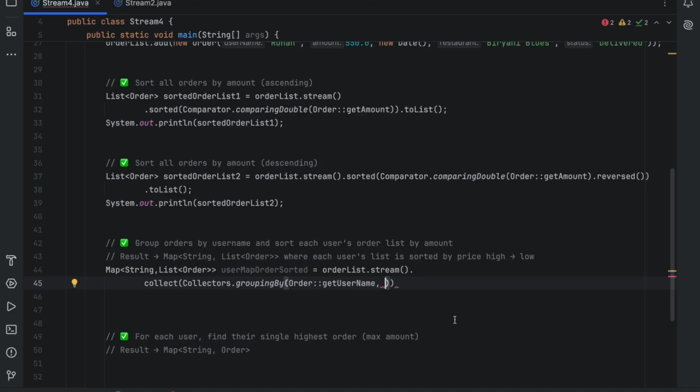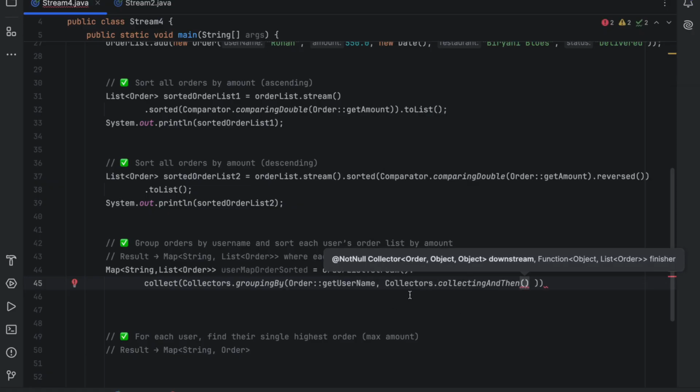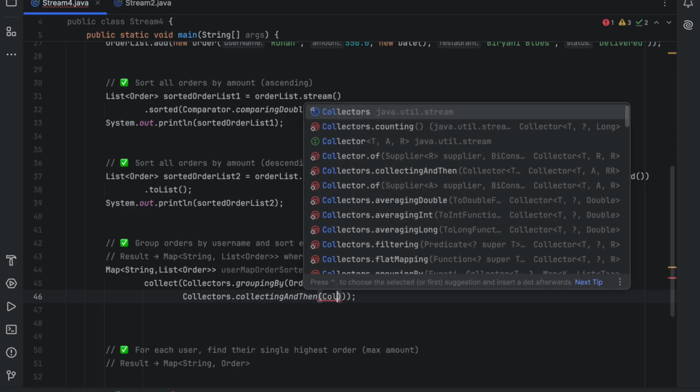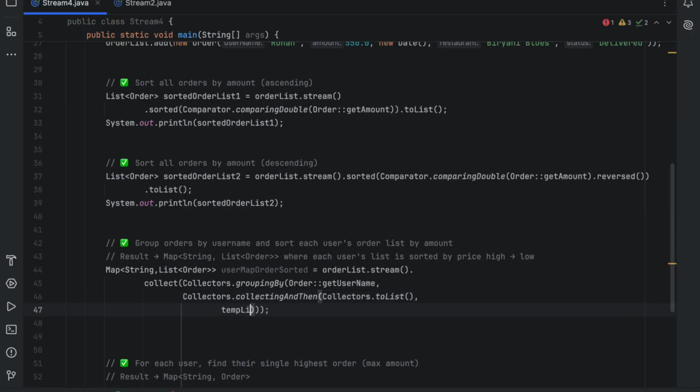But what about the value side? I want a list of orders, but I want to pre-process that list of orders. I want to sort that list of orders for each user so that it is in a sorted manner. So we can use Collectors.collectingAndThen. It means we are collecting first, so we collect this list with Collectors.toList, and then in the second argument I can pass a temp list. I'll explain in a while.